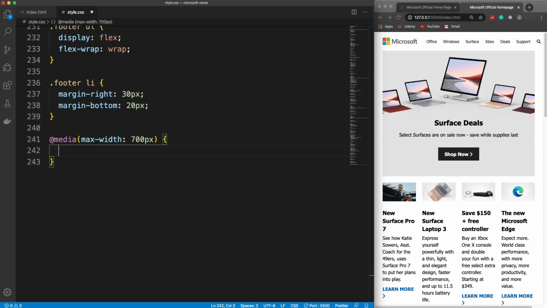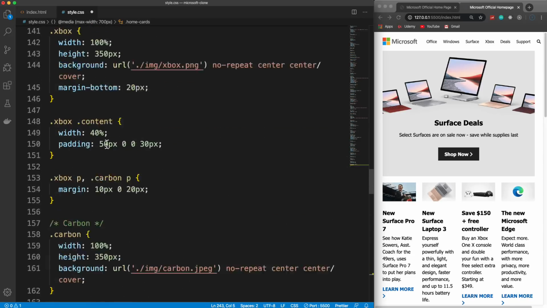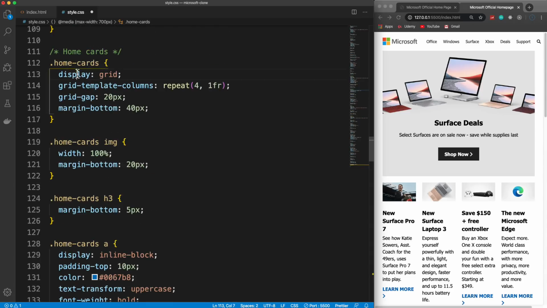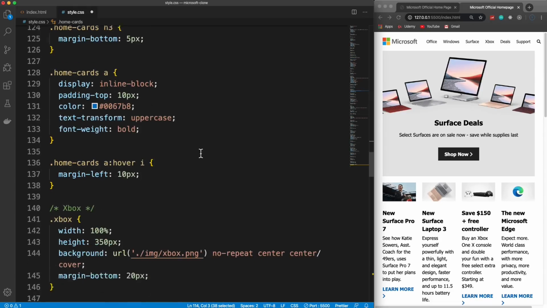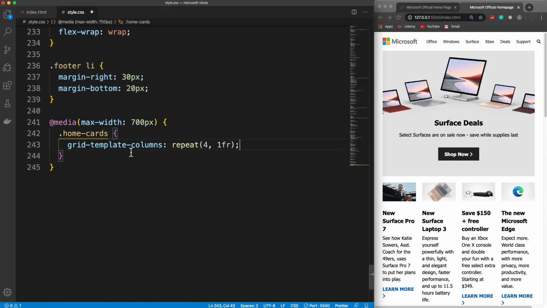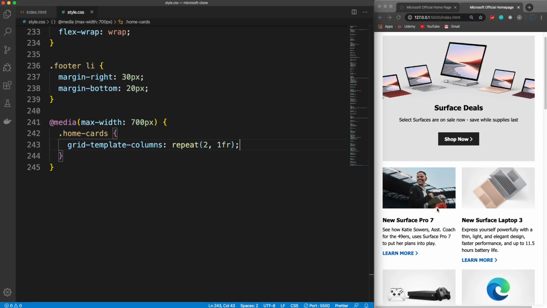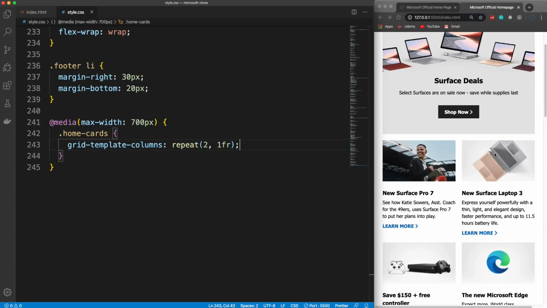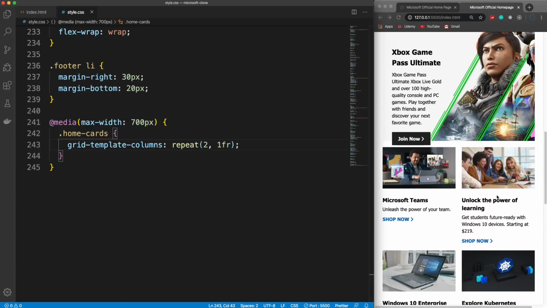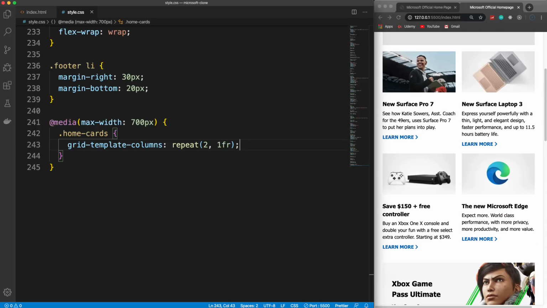So let's start off with the cards, the home cards, which is going to be pretty easy because if we go back up here to where we have the home cards, we have display grid, and then our grid template columns, we have 4 columns, right? You can see right here, 4 columns. I want to change it to 2 on 700 pixels and below. So I'm going to just take this grid template columns and put that right in here and just change this to 2 1FR. So if I save that, now anything below 700 pixels, we're going to get 2 columns for home cards, and that's going to do the same thing down here. All right, so home cards is pretty much taken care of.